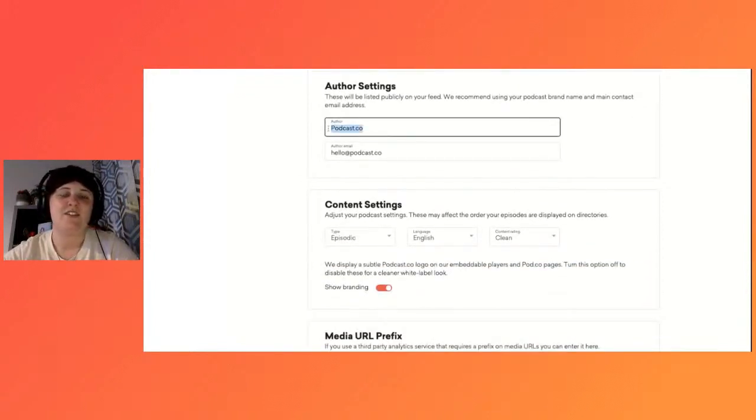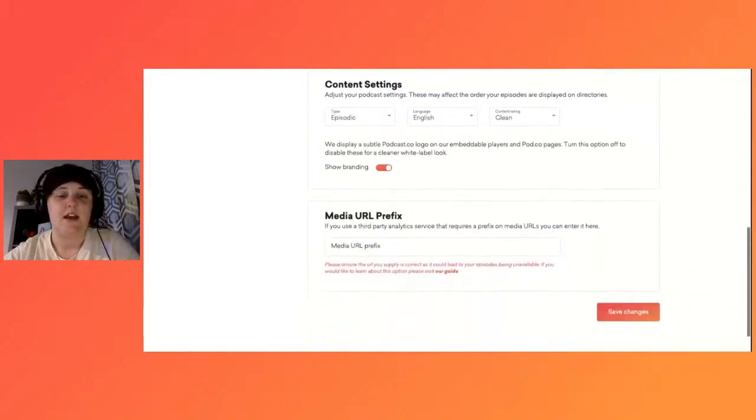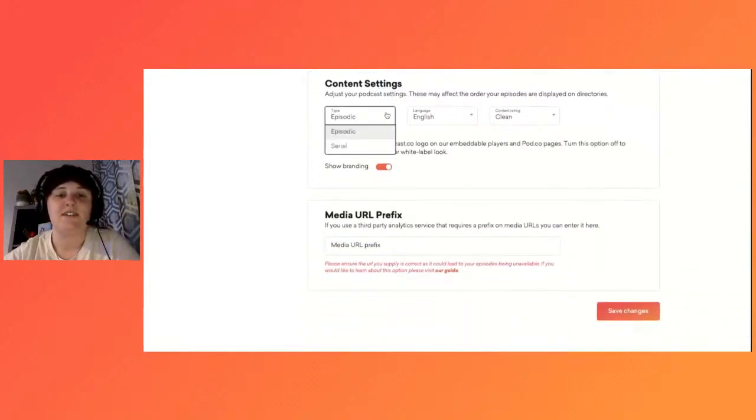Author name here is super important. If that's not filled in, it will either pull in the account owner's name, which isn't great if you're trying to do a podcast for a business, for example, and the author needs to be the business name, or it will leave it blank in the RSS feed, which can then cause problems when submitting to certain directories. So it's worth just making sure that that is filled in exactly how you want it to appear. And then just making sure these little content settings down here match up with the content that you're putting out.